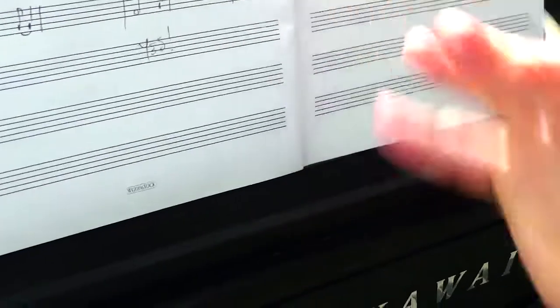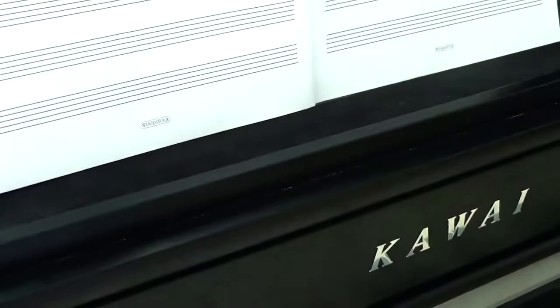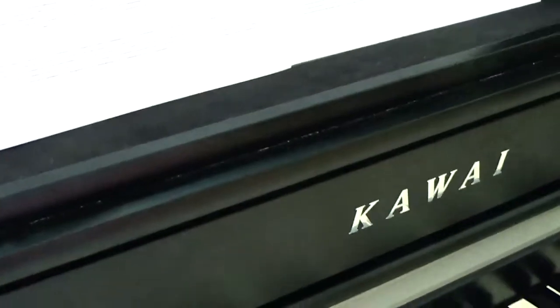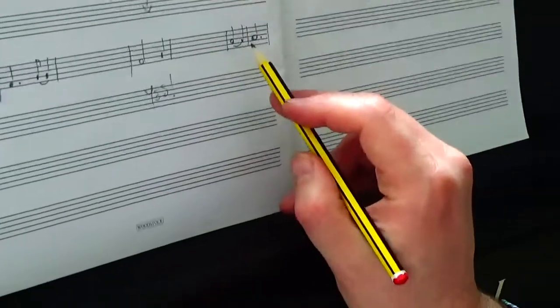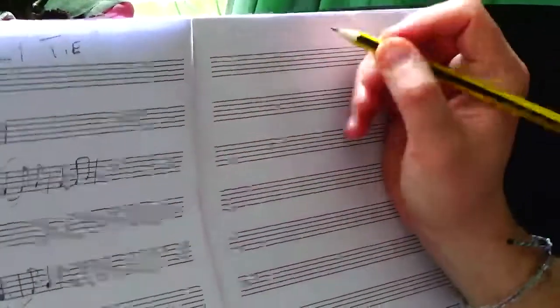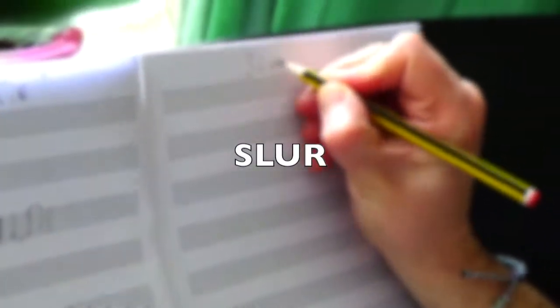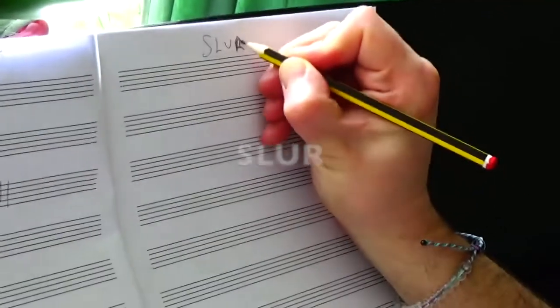So anyway, I'm extending a little bit the explanation of the difference between the ties and the dot. Is it clear what I mean? Here we are. Now let's finally talk about the slur. The slur is very important from a practical point of view.